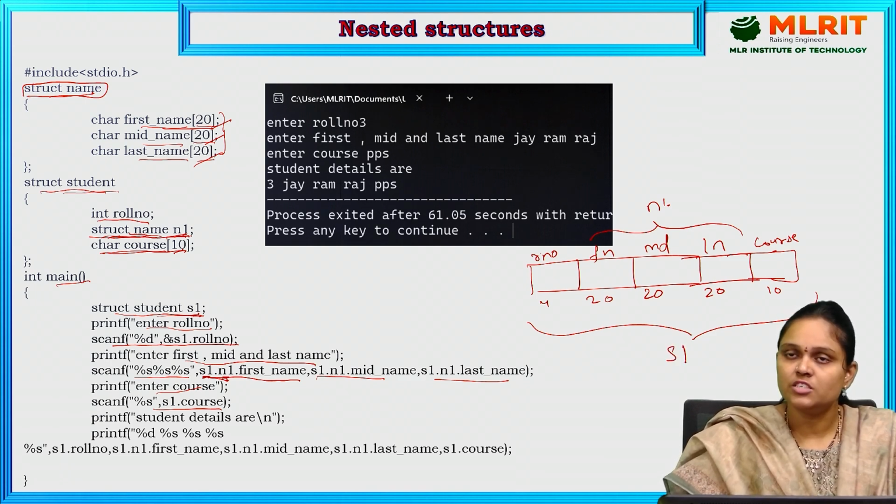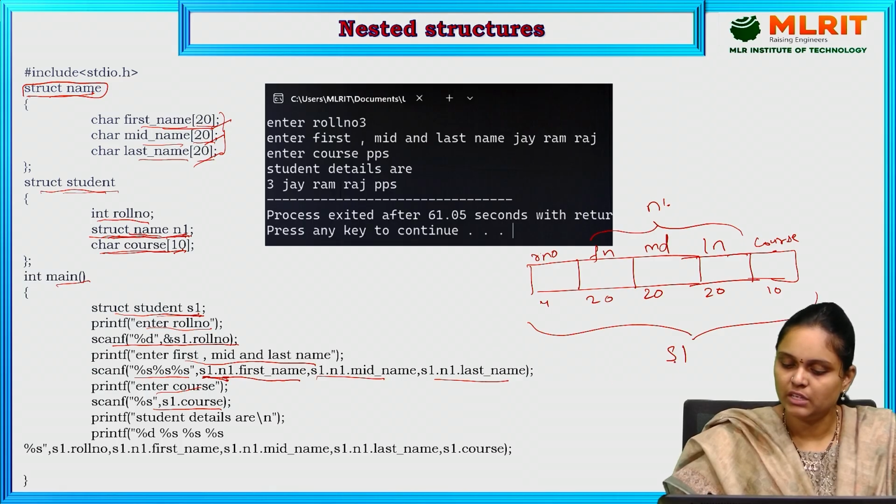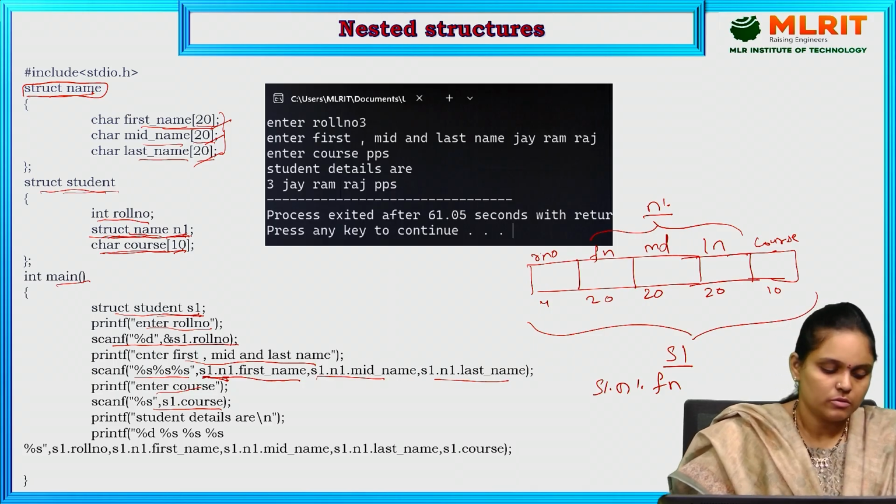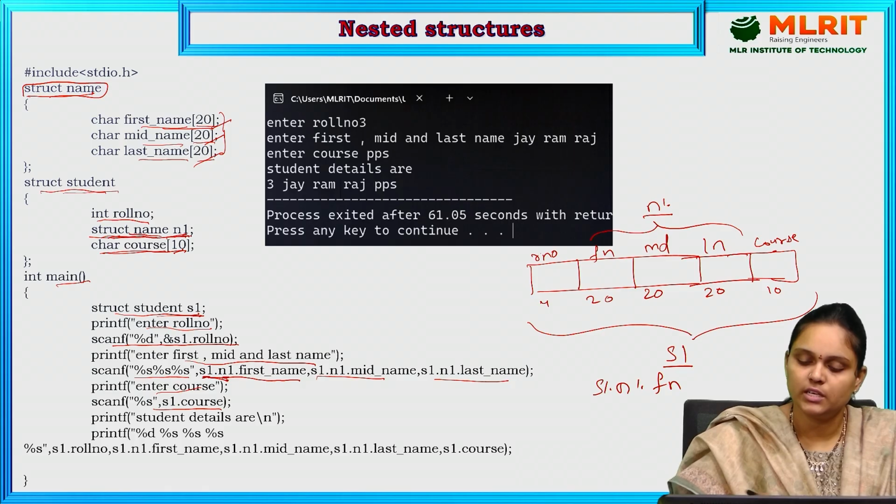Inner structure members we can access by using the outer structure variable name and also the inner structure variable name. So s1.n1.first name, s1.n1.mid name, and s1.n1.last name. In this way the memory will get allocated, and whatever values we give will be stored in this allocated memory.